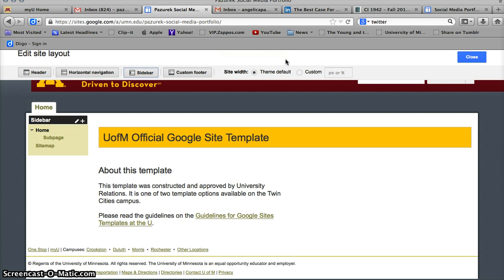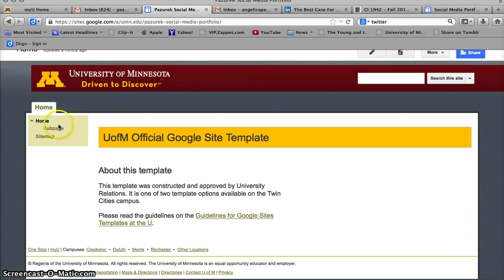Always check to ensure that your changes are saved as you go along, because if you do a lot of editing and you forget to save, that is going to pose a problem for you. Often Google will save it automatically for you. Check to see if there's a save button that you need to click on though. Okay, this is automatically saved for me, so I'm going to click on Close. Now I have a sidebar and I can continue to add pages.